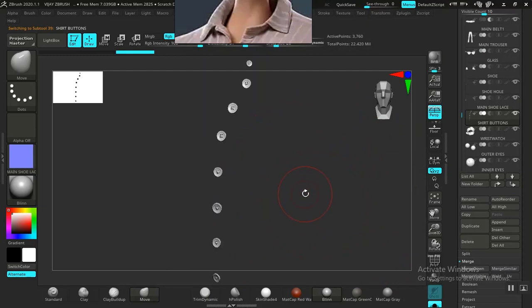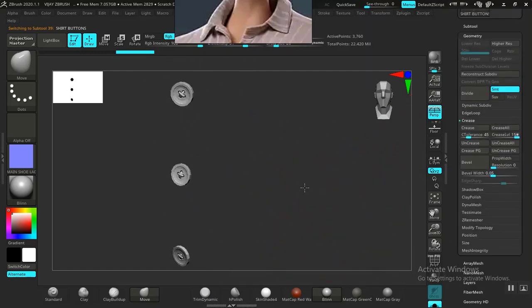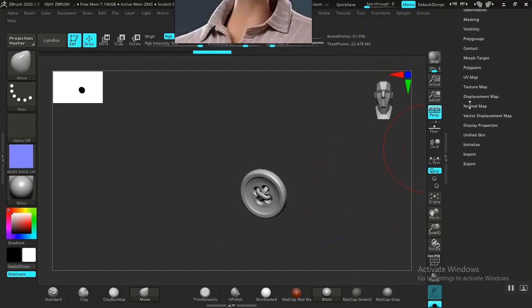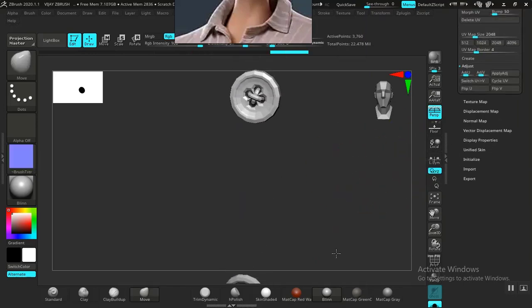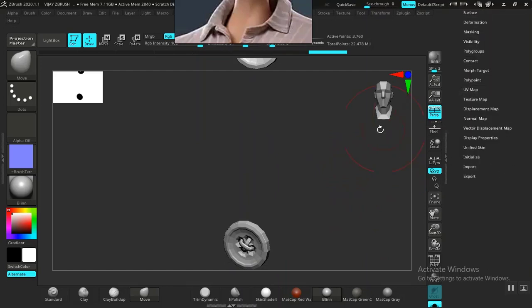Shirt buttons. Yeah, I need to subdivide this. I hope this doesn't break when I subdivide though. So let's add a subdivision level to this. Graciously, it did not break. Divide this one more. Let's go to the lowest subdivision level. I'm picking out 4K resolution.